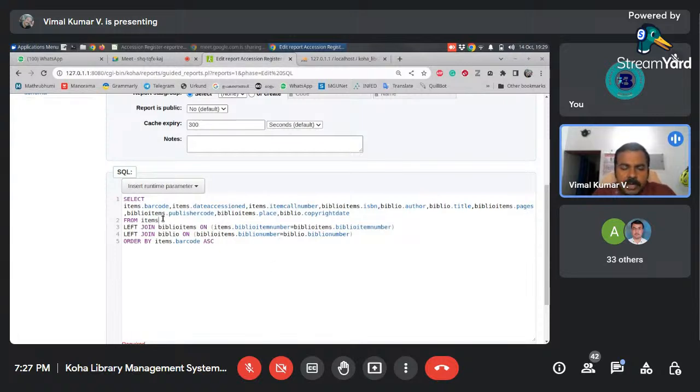Okay, next is from items. From items means select these things from items, but it also contains fields from other tables. See how they combine or display different data from different fields. For example, ISBN belongs to the biblioitems table, barcode belongs to the items table. How do we get together these fields from different tables?